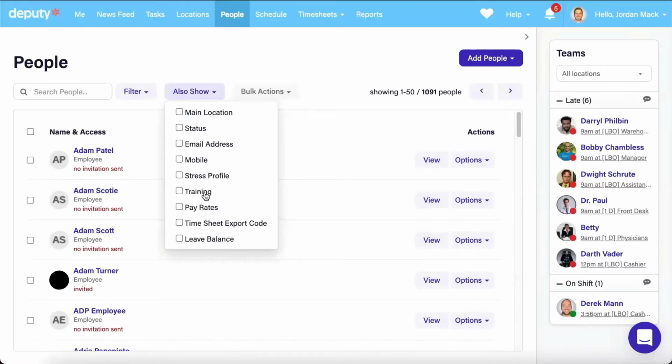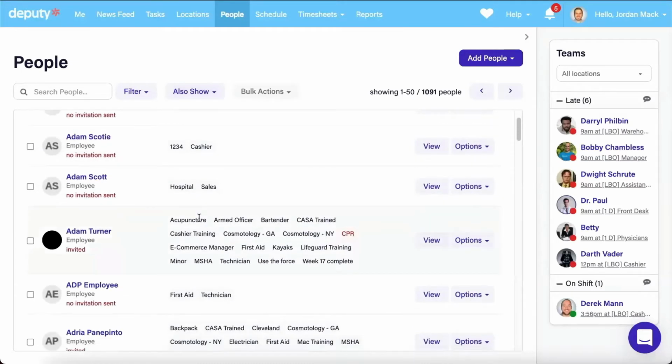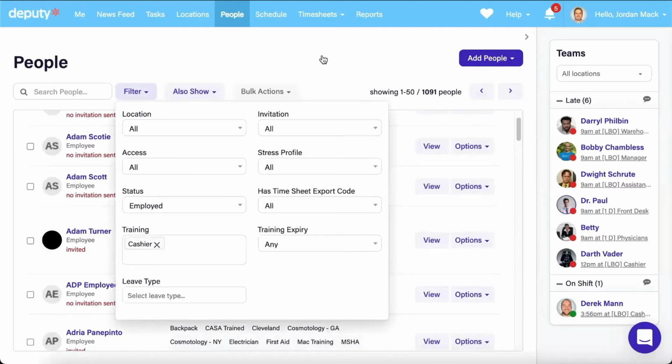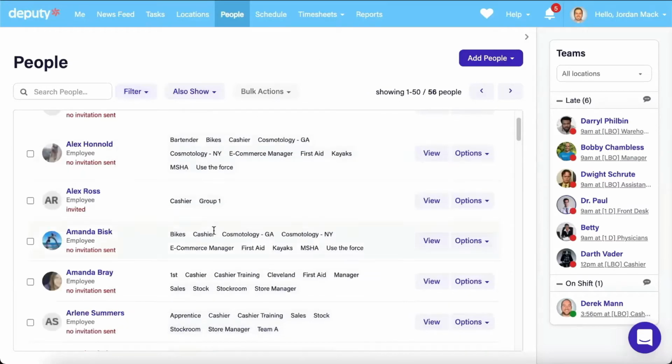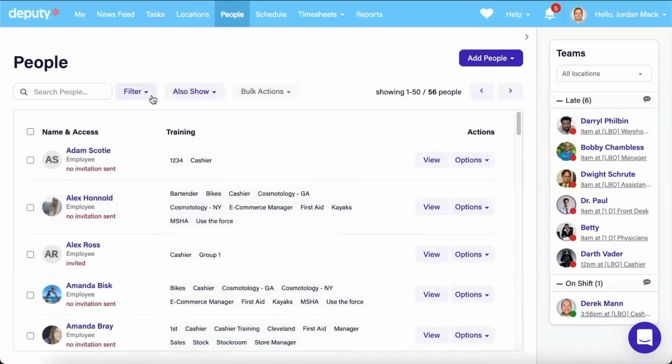Let's say I want to see everyone's training tags, which is what we did earlier. Now I can quickly see what trainings everyone has. If I wanted to filter out a certain one, I could again go back in here and say I want to see cashier training. And back here it would show me just the individuals that have the cashier training. So that's helpful if you're looking for an individual that can fill a role, or you need to renew a training, that kind of thing.